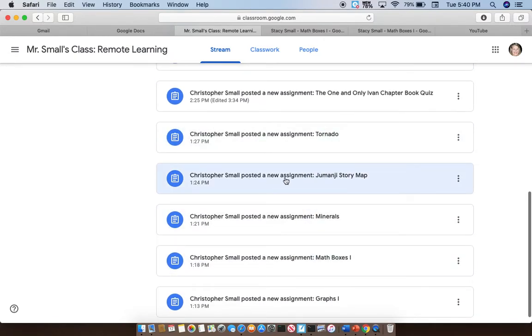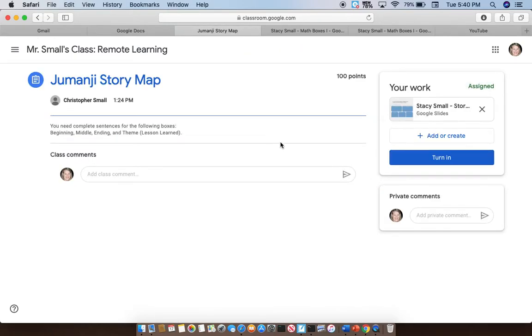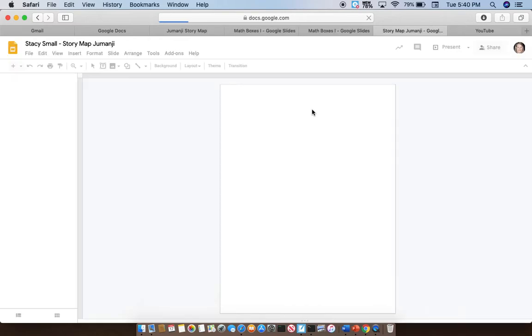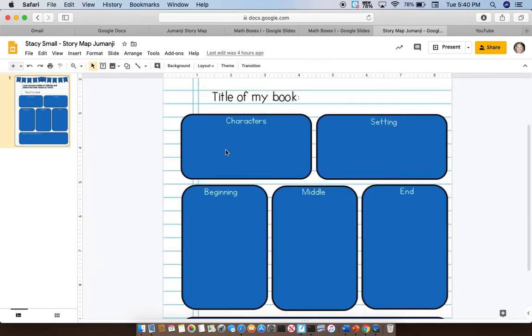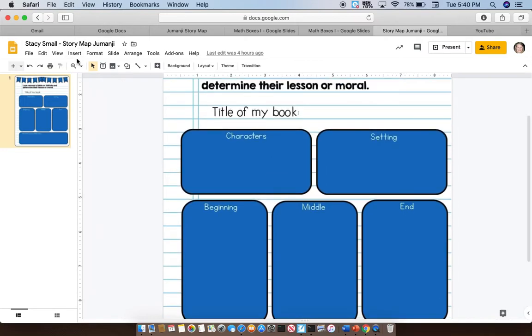I'll do one more with you. The Jumanji story map, here's an example where there's lots of different writing on it. If I click that, and then click on this little slide right here, this will open right up. This one is a good example. If it's too small or too hard to see, you have the zoom in option, so you can make it go bigger like this. You can go up to like 200 if you really wanted to.